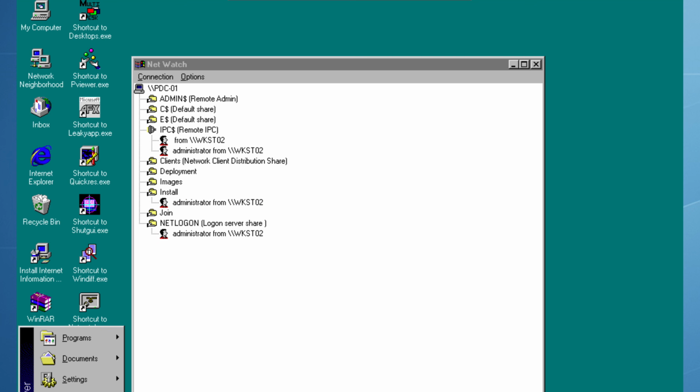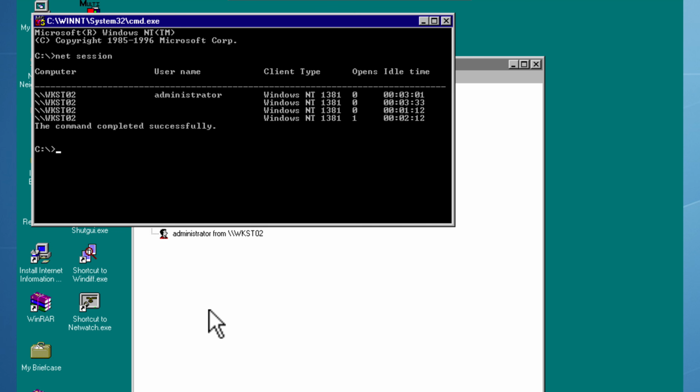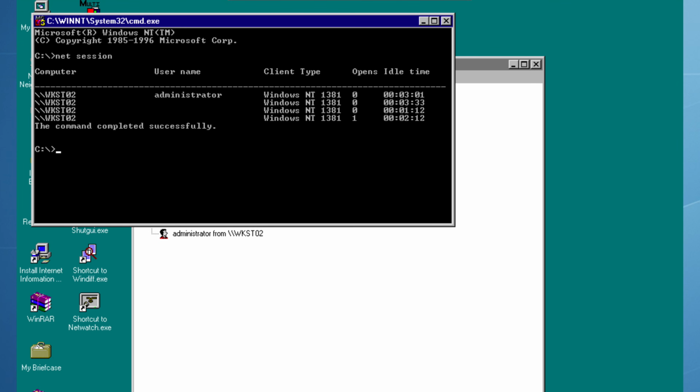NetWatch expanded on information available through commands such as netSession, presenting it as a much clearer graphical tree. Rather than just listing active sessions, it showed the server's individual shares and which users or workstations were connected to each one. In the netSession output, the client is identified as Windows NT 1381, the build number used by the original release of Windows NT 4, so the server could also report which version of NT the connecting workstations were running.